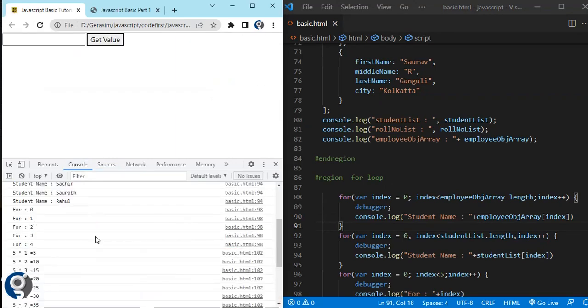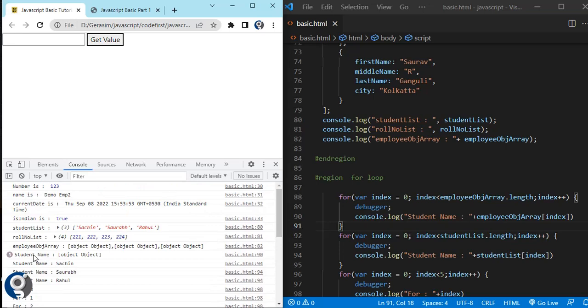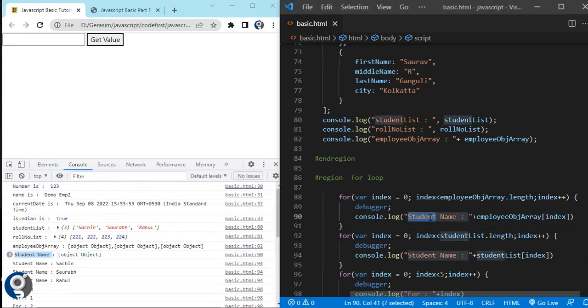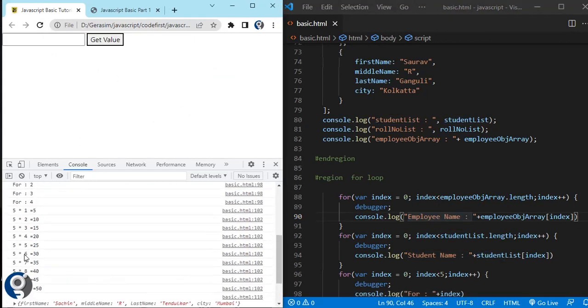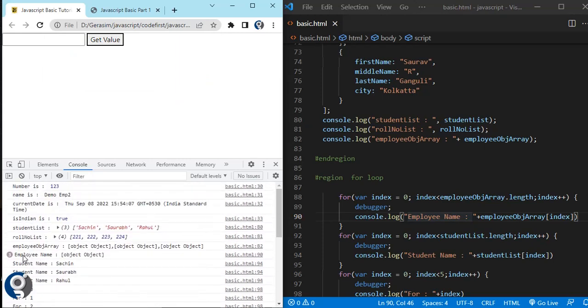In the console you can see student name is there. Let me change it to employee name. If I reload, you can see employee name is printed 3 times, but the same object is there. That's why we don't have 3 different lines, because the same data is there. But now let me add the debugger.